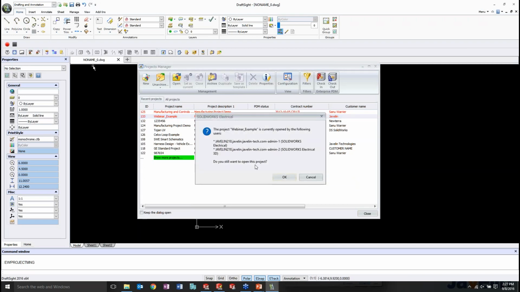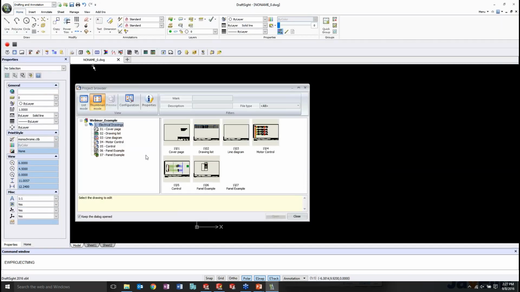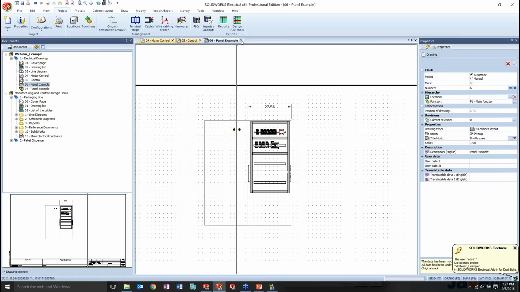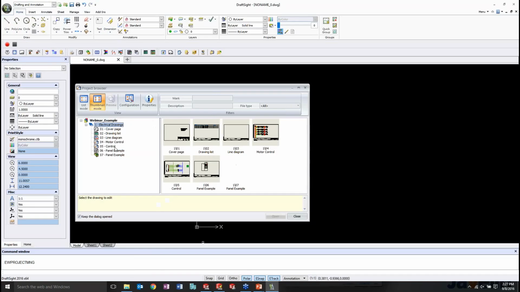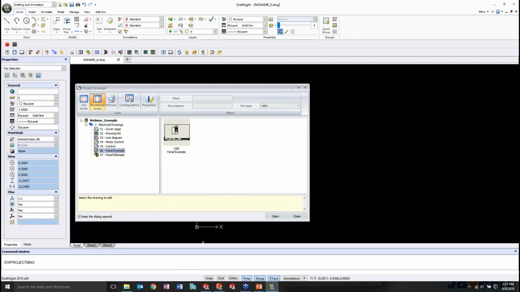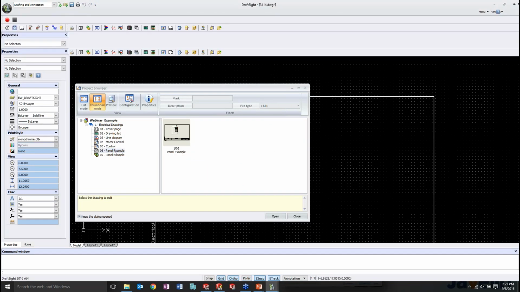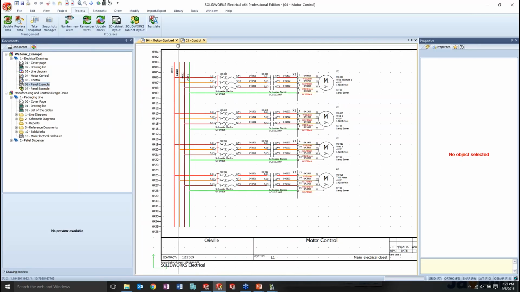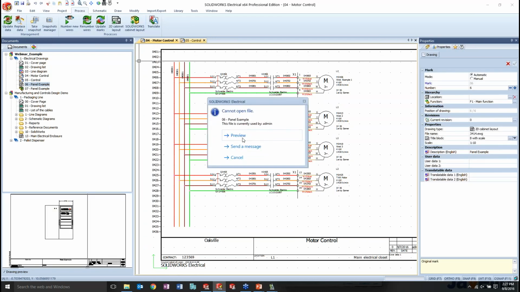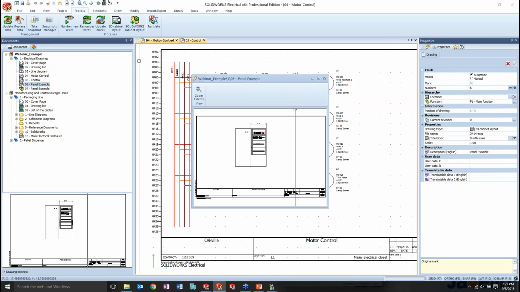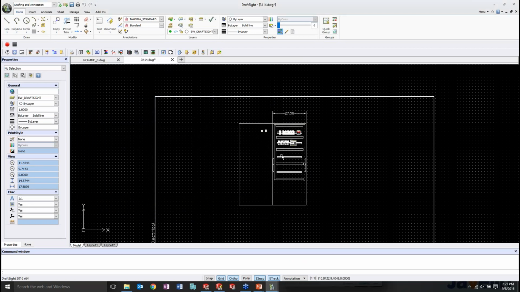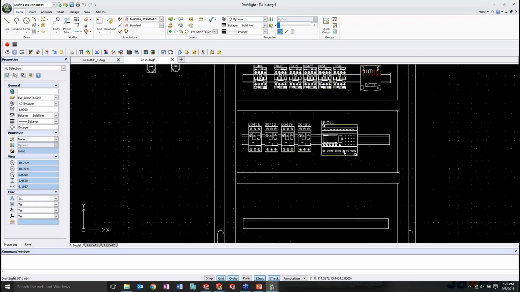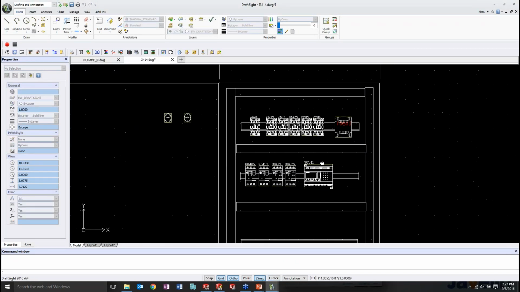SOLIDWORKS Electrical. So if I open up that project where multiple people can work at the same time, right? I should close that page there so I can show you what I mean. Panel example. Panel. So it is open there, but for some reason this won't close. Okay, there it is. So you can open it in DraftSide if you want to do some final touches.